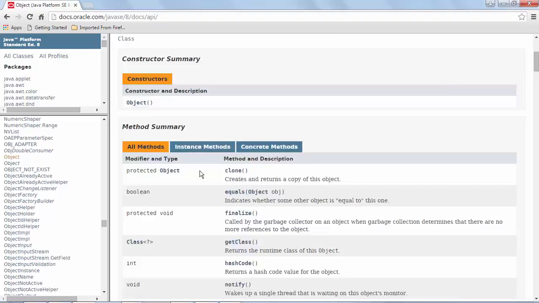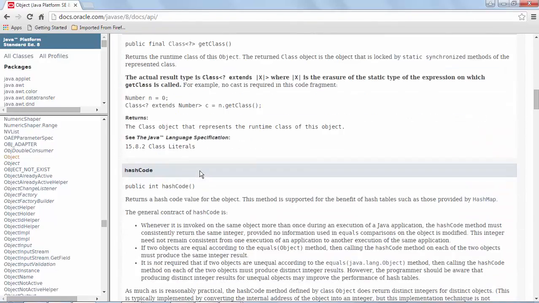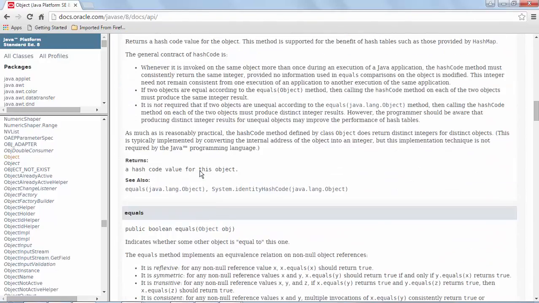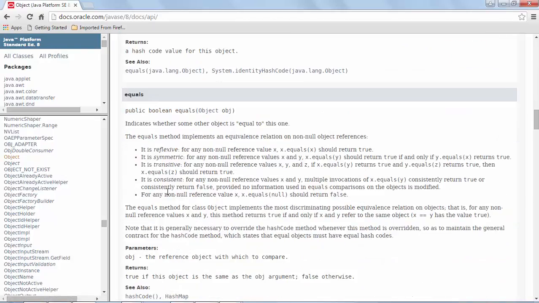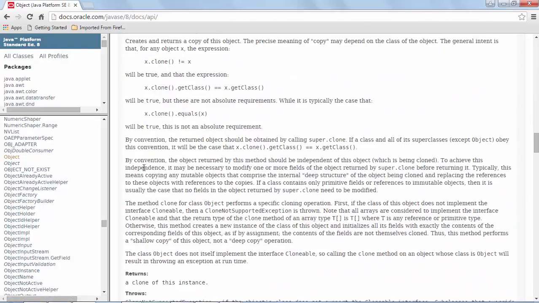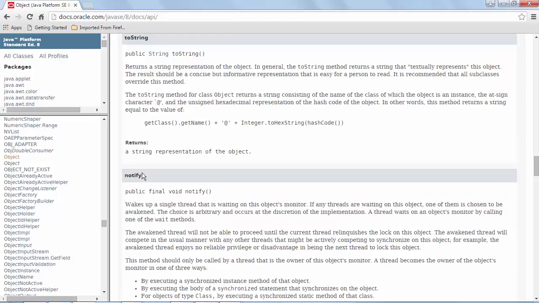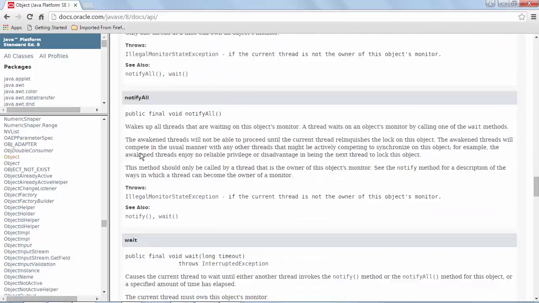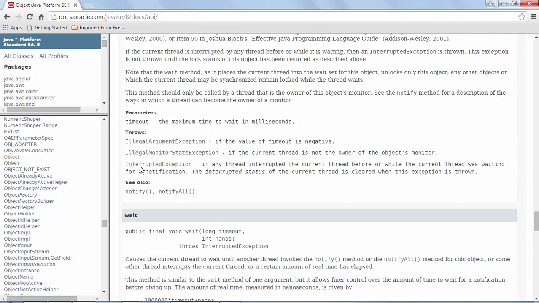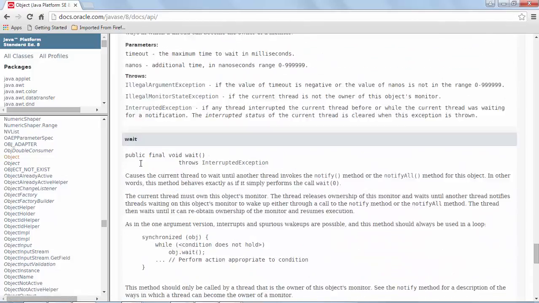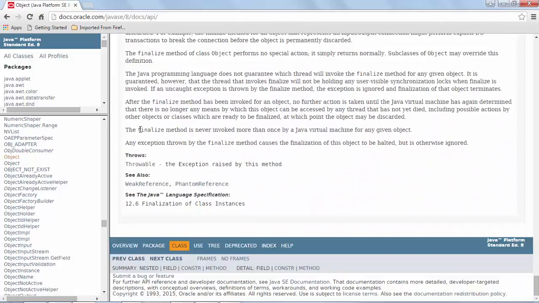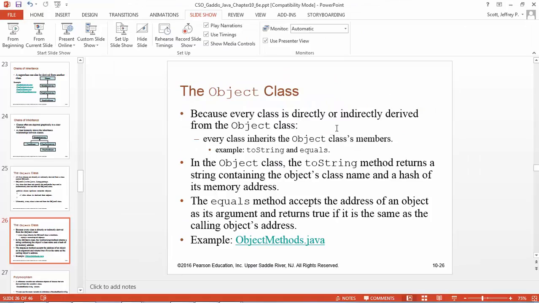Public class object. So there's a bunch of stuff in here. Okay, see also equals, clone, toString, notify, notify all, wait, another wait, finalize. So you can see all that stuff that's defined in that API is automatically inherited by any class that we create.